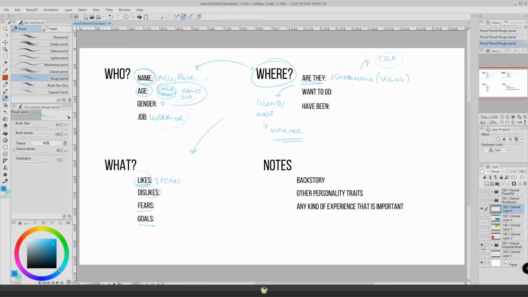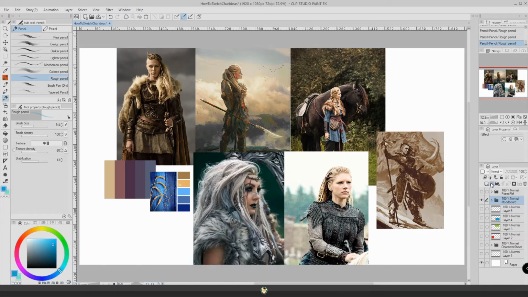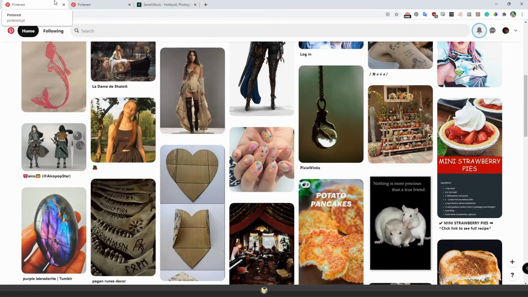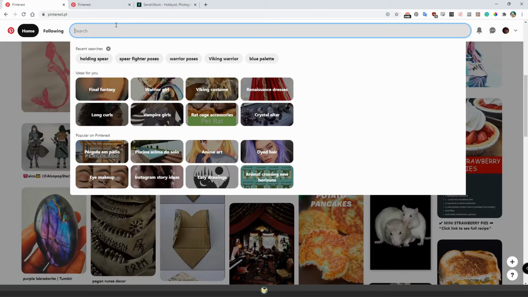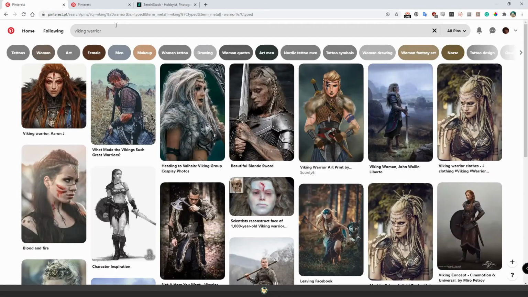The next tip is to have a mood board. So if you wrote down your character, then maybe the next step is to find some references of your character. Most of the time, what I do is I go over to Pinterest, I write down some keyword of the thing that I'm looking for. So for example, as I said, I want to draw a Viking warrior, right? So let's write that down. And there we go, we have here lots of examples.